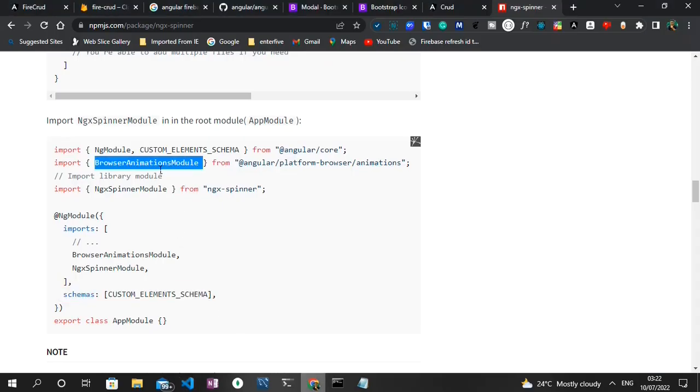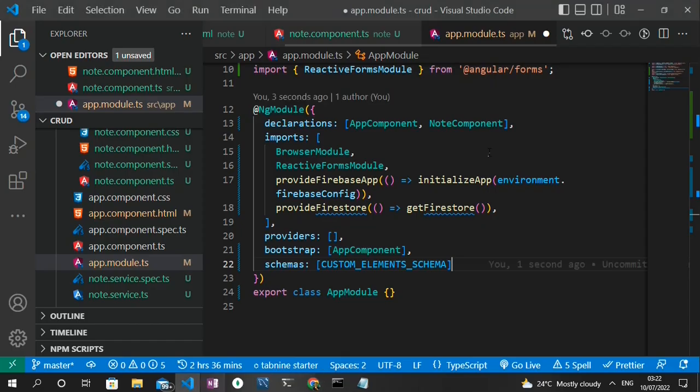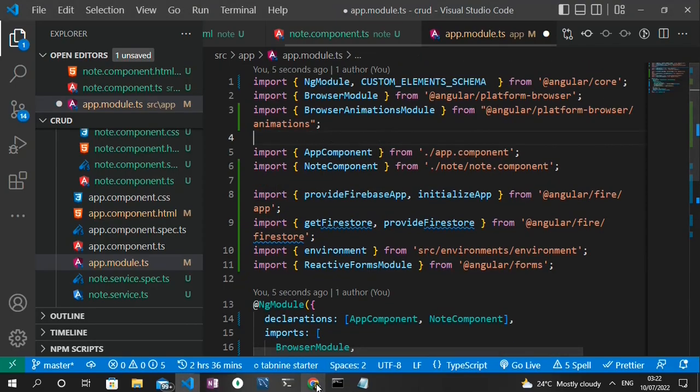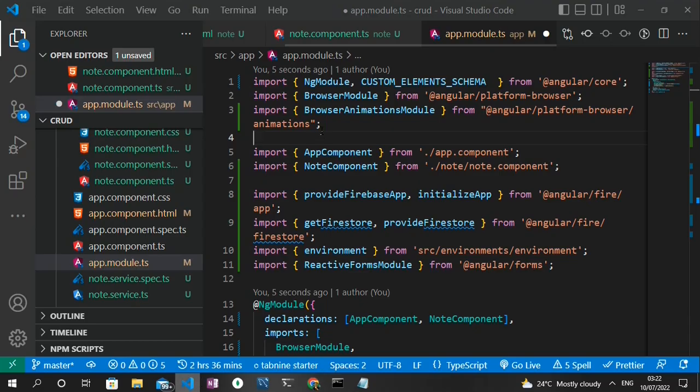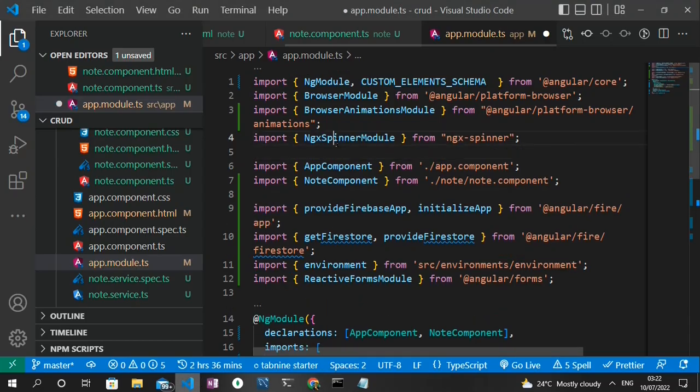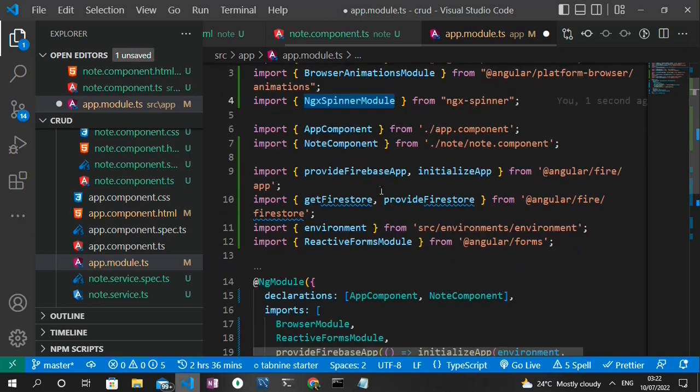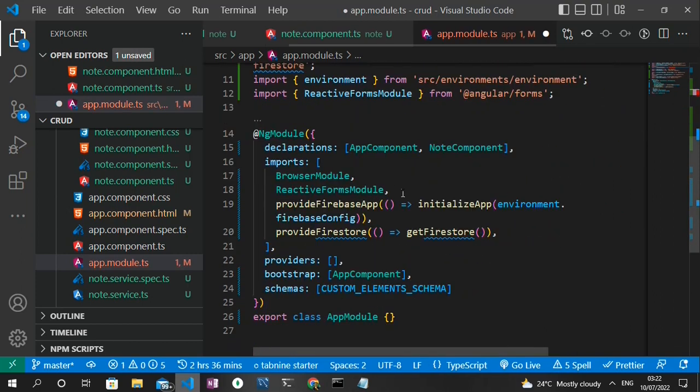So I'm going to grab the Angular animations from Angular, and then also grab the spinner module itself, the ngx-spinner module, paste that in as well. Because it's a module, we need to import and inject it. So within the import array, let's inject it right there.